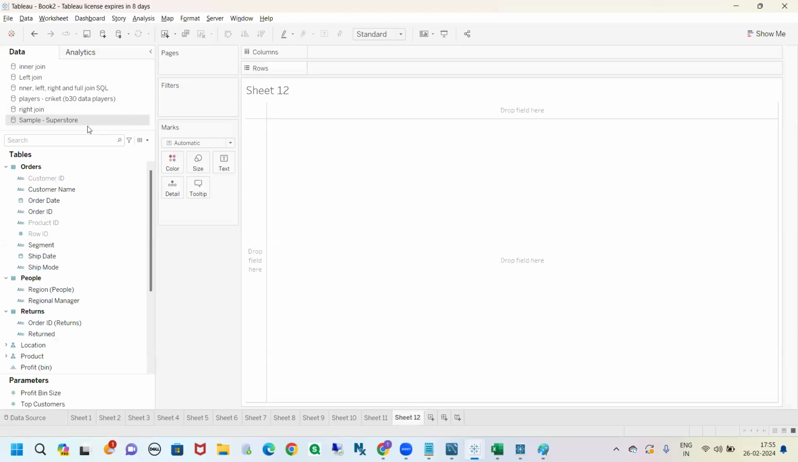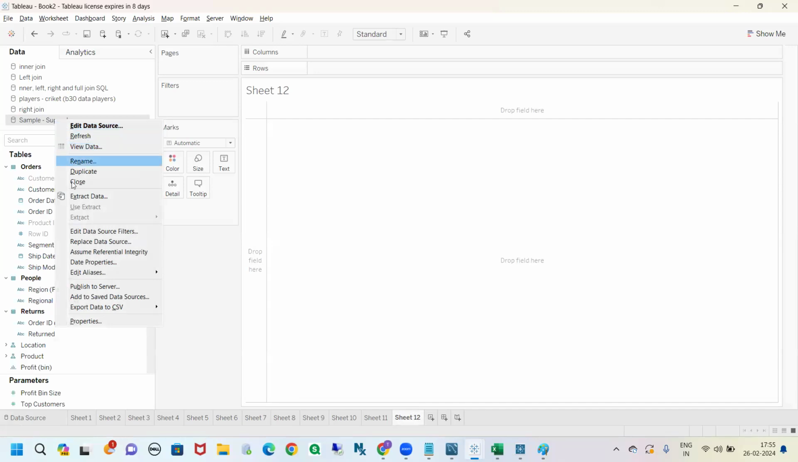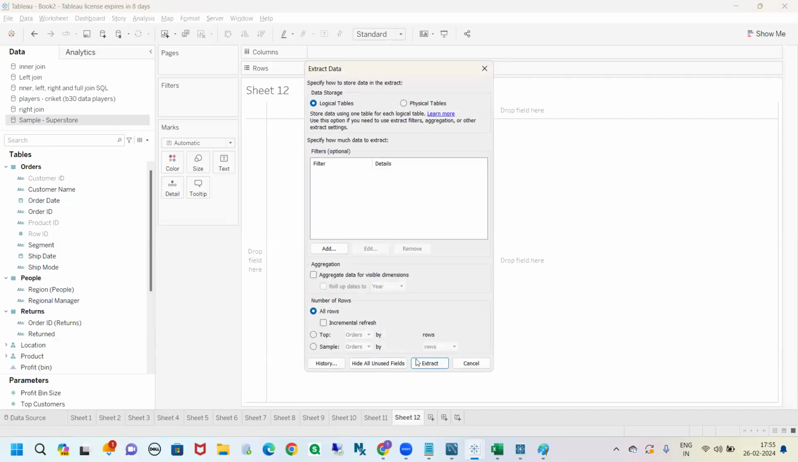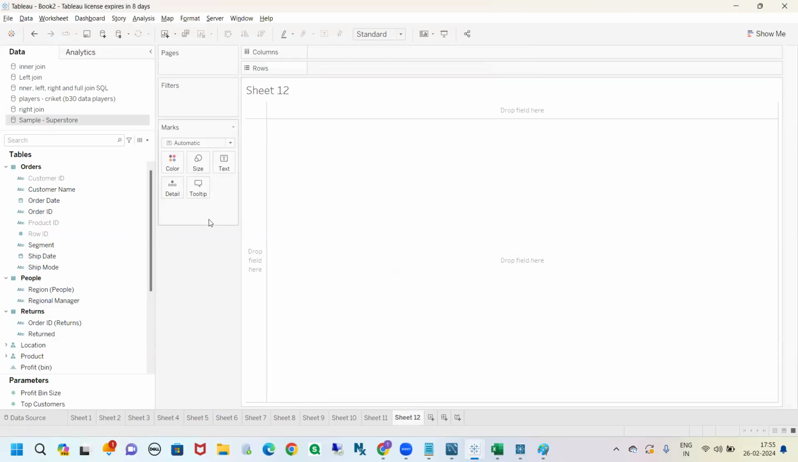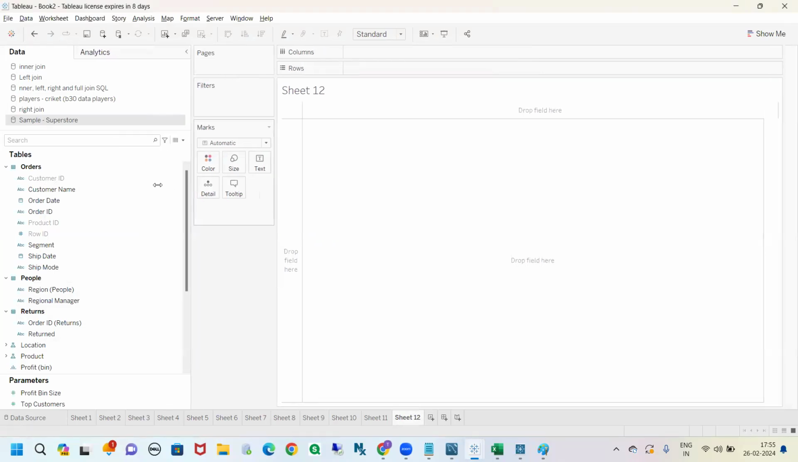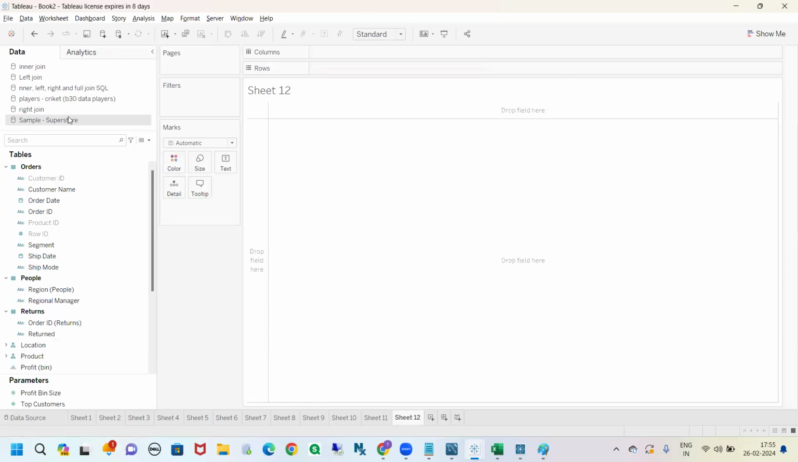Now in general, most of the time in real time, just right click on the data source and click on extract the data. Just extract the data. It will ask you to save it in the local system. Just click on yes. Okay, it is not working for now, so it is not important for us now. So let me come to our requirement. I have connected to three tables: orders table, people's table, and returns table.